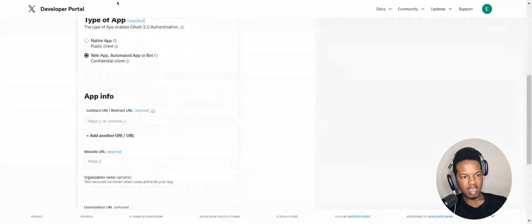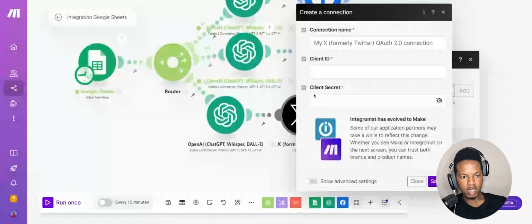And then for the app info, we have to go back to Make for that. Let me just find that documentation.